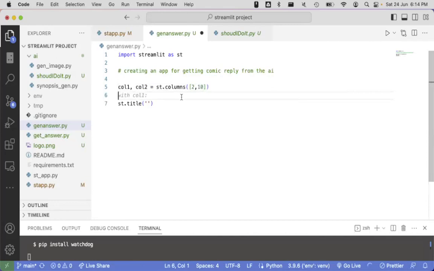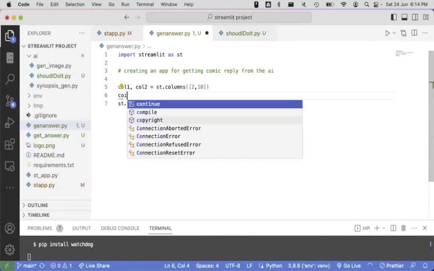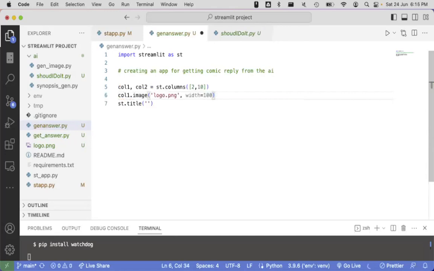What we are going to be doing is in two of the columns. In the first column, we are going to be importing the image. This is the name of the image, logo.png. In the second column, we are going to be defining the title.